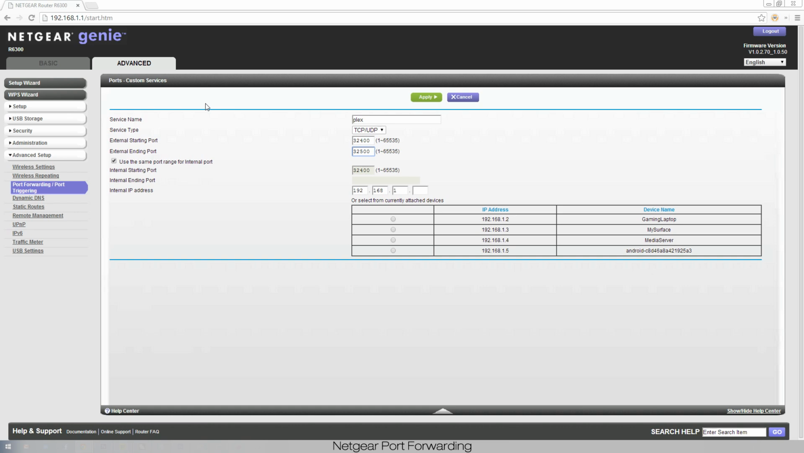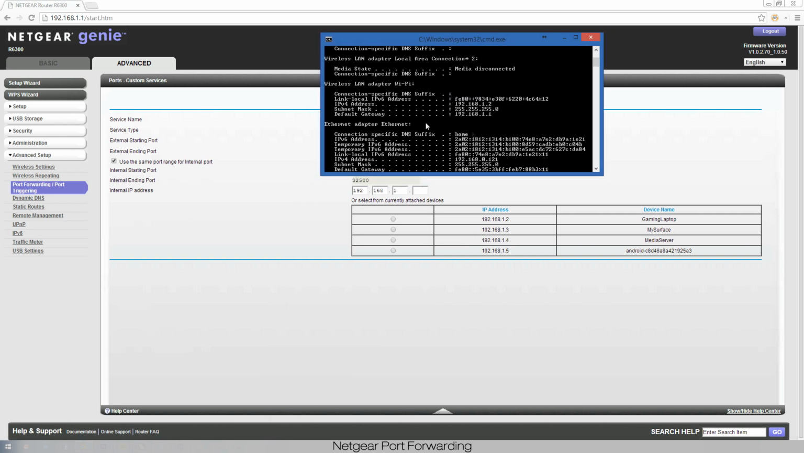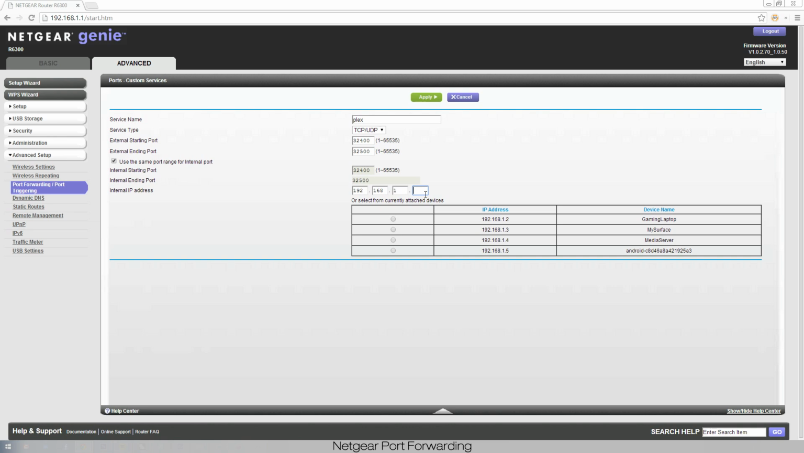Now, if you still remember the number that we looked up in the command prompt, number 2, by your place it might be different, because every IP is different. You just type in 2. And that's it, really.